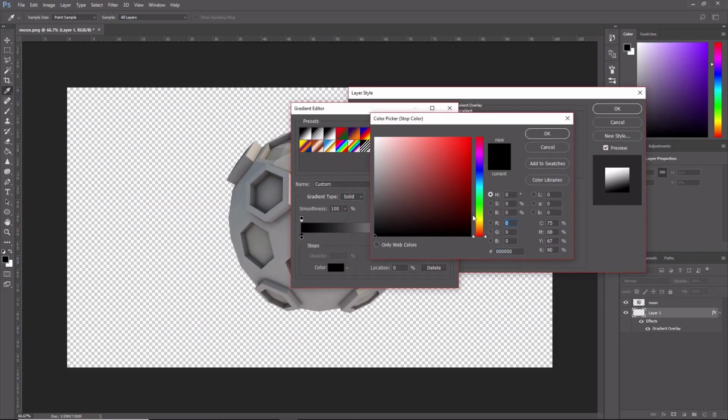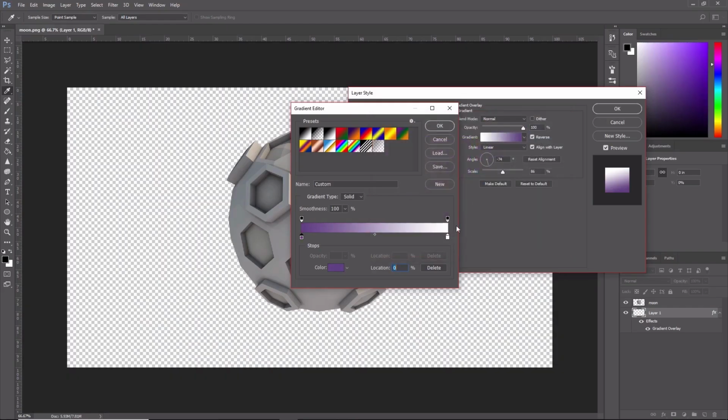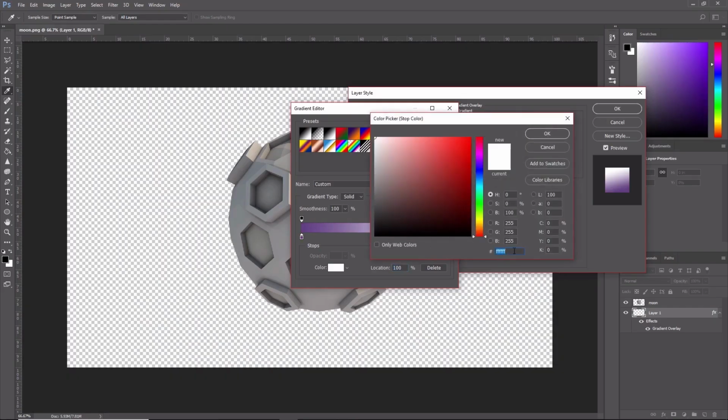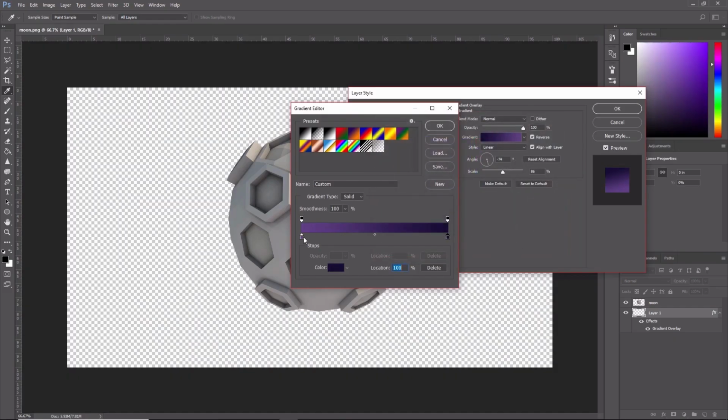So the first color that I'm going to choose is going to be a light purple color, so 96, 64, and 131, and I'm going to double click on the white here, and I'm going to choose a darker purple color. So 25, 14, and 54. Now it's quite nice to have the gradient go from a light color to a dark color. And of course you can choose any color, but I've chosen to choose purple. Once you're happy with your color selection, click OK.